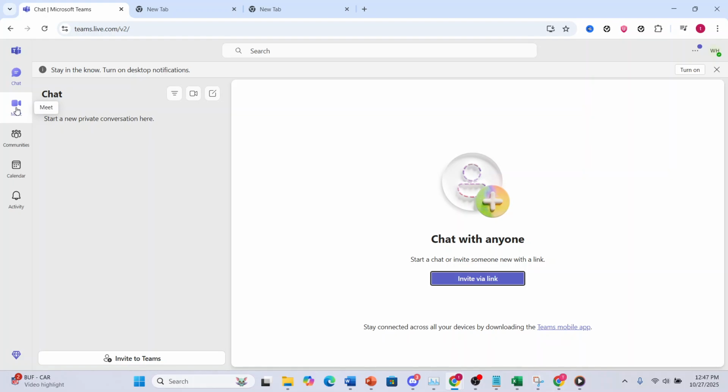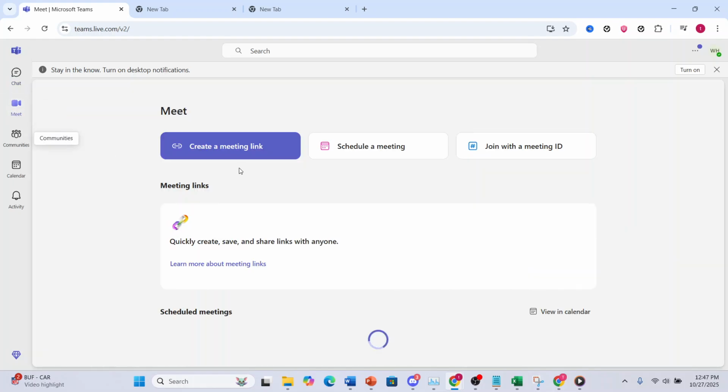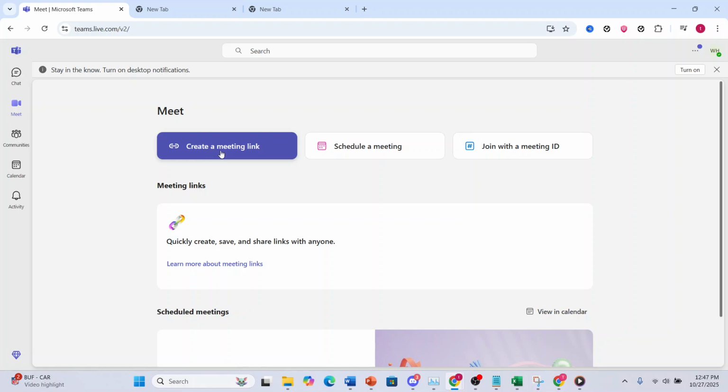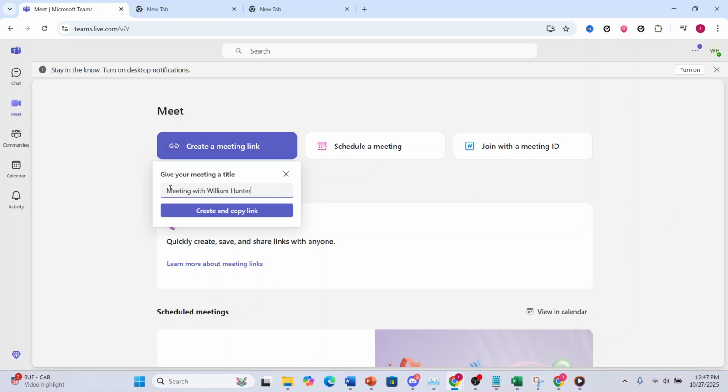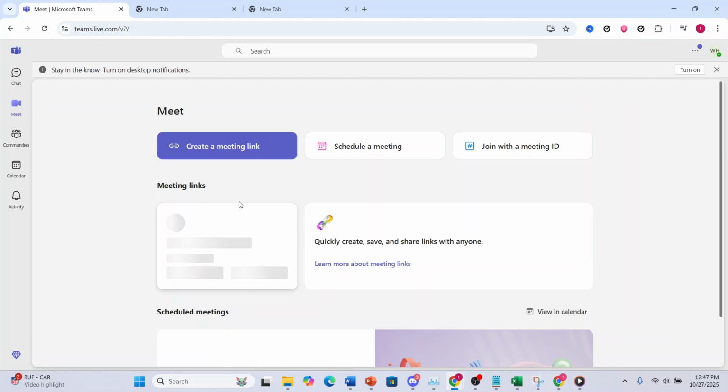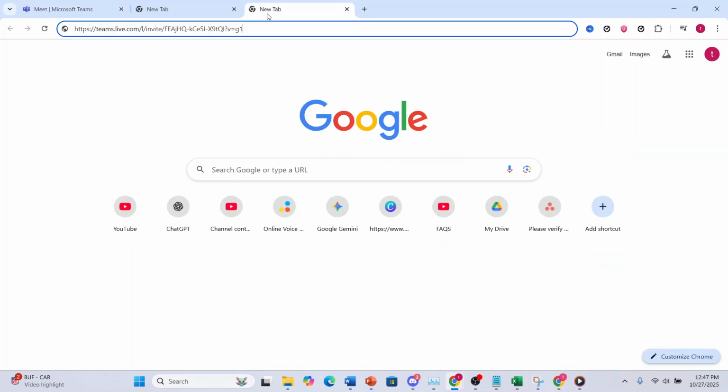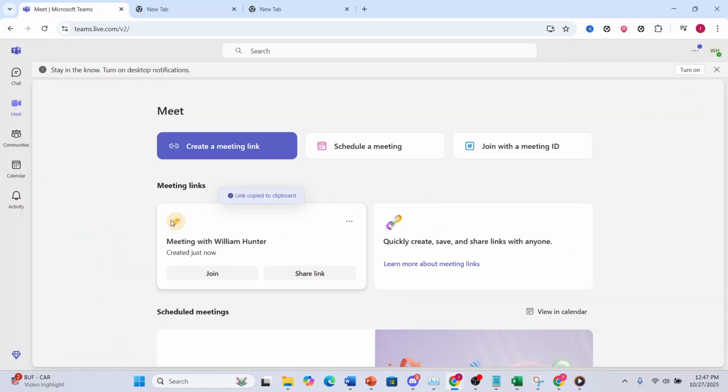And then to start a meeting, you come here, click on Meet on the left-hand panel, and you can actually create a meeting link, right? An immediate one. You just click here, give your meeting a title, then click here, create and copy link. So it'll be copied to your clipboard. You can go ahead and send it over to anyone you want. And as you can see, the meeting is right here. It will show up in your active meetings. You can just share the link as well.